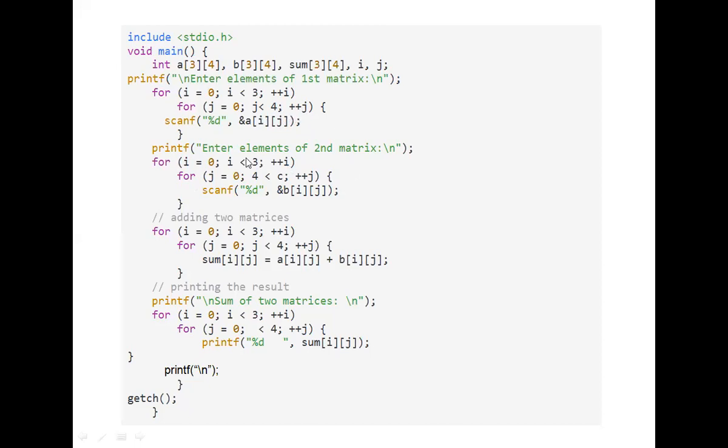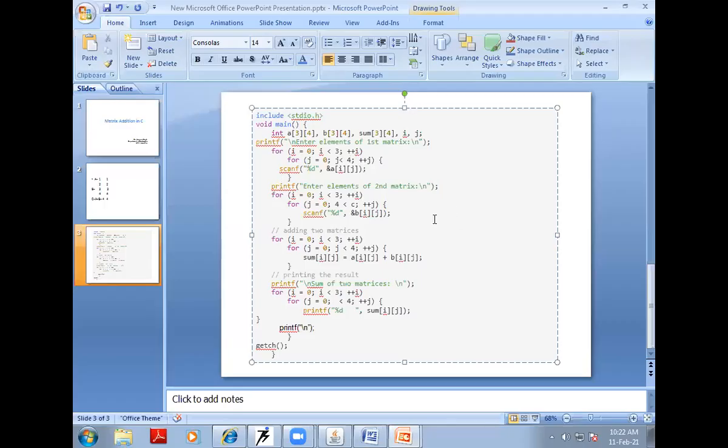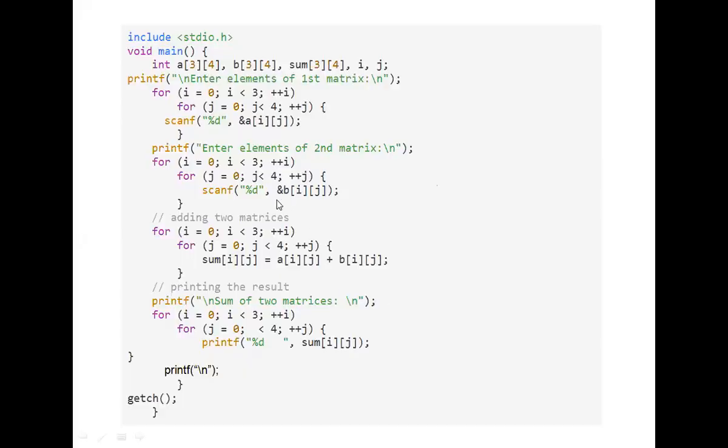Similarly, we are asking to add the elements of the second matrix. We will repeat the process. All the things will be repeated here. They will be same here. The only thing which is different will be, instead of A, we will be having B here, ampersand B i j, because we are asking for the elements of the matrix B.